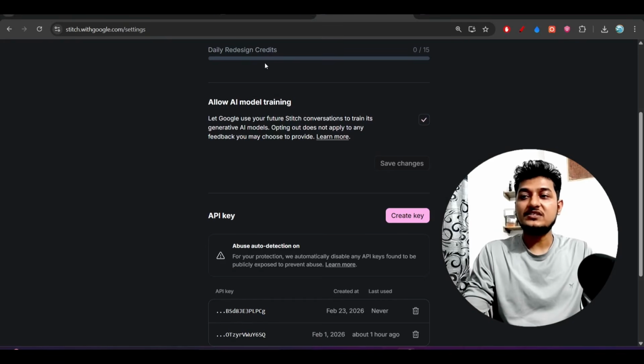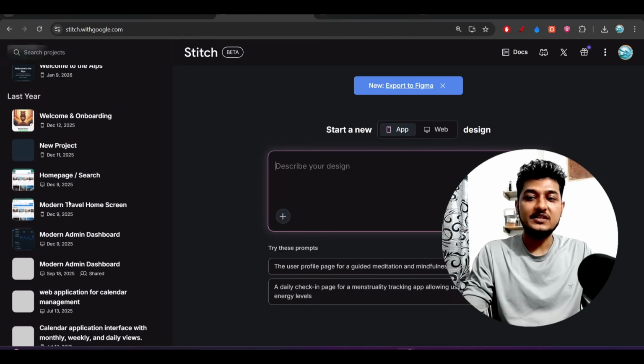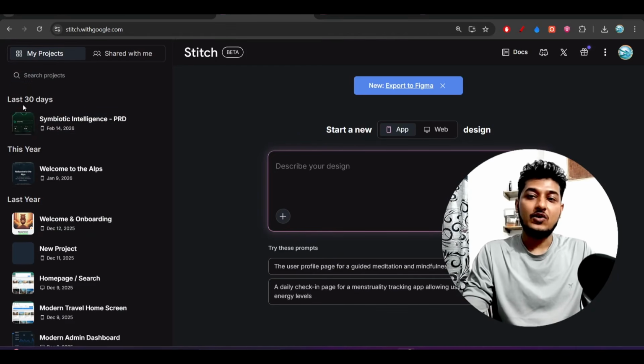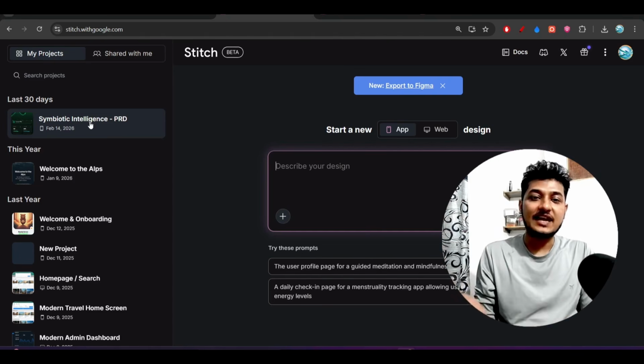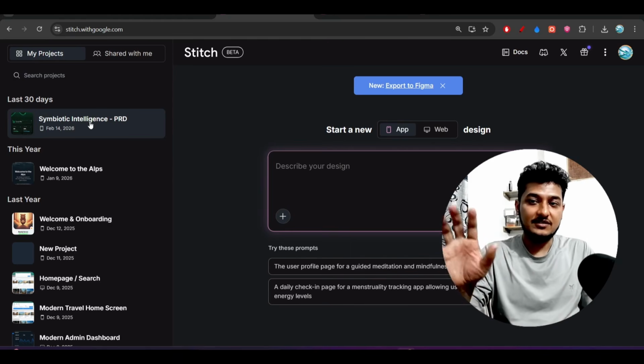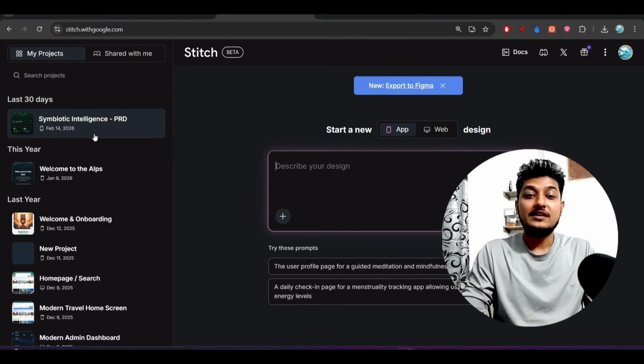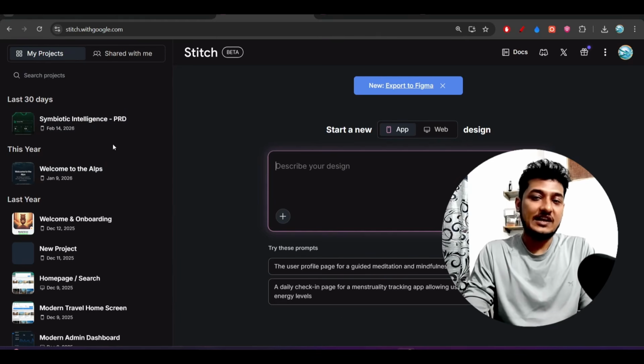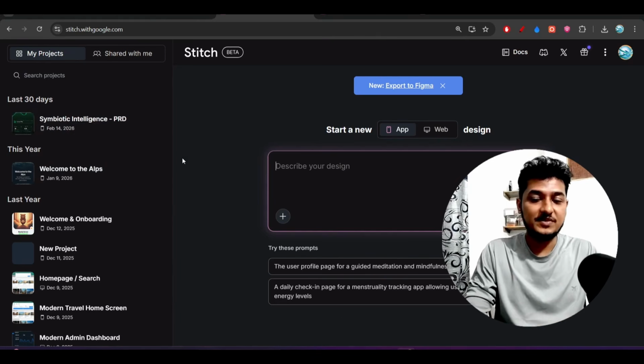If I take you to my Stitch account, there you will see many designs that I have made. The latest design I have made in the last 30 days is Symbiotic Intelligence. So I will use this Stitch design inside my Anti-Gravity. I will ask Anti-Gravity to connect with Stitch and implement this design in the form of a web or mobile app, whatever you want to do. You don't have to copy all of these images into Anti-Gravity.